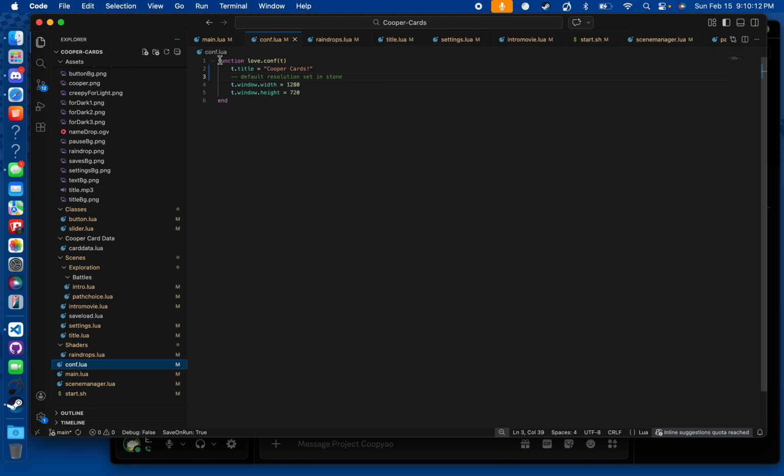This is a very simple little file. It's basically just, what's the title, what are the base resolutions?